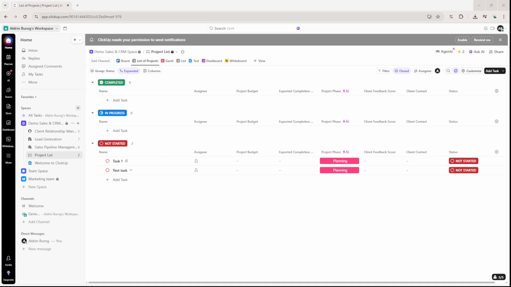In today's video, I'm going to teach you how to create template tasks in ClickUp. If you want to save time and keep your workflow consistent, task templates are a simple, powerful way to standardize recurring work without reinventing the wheel each time.